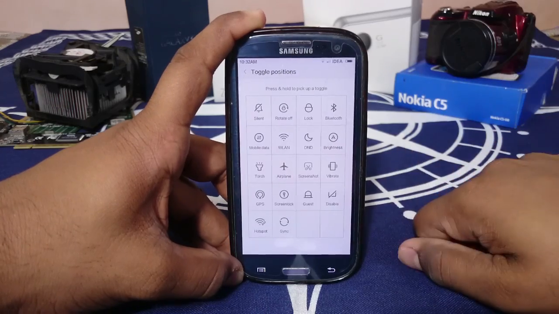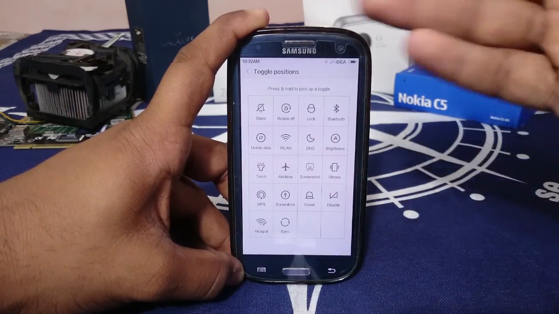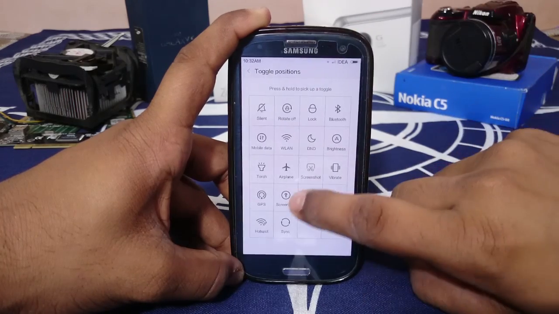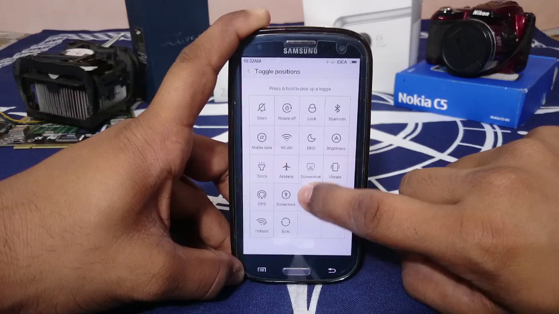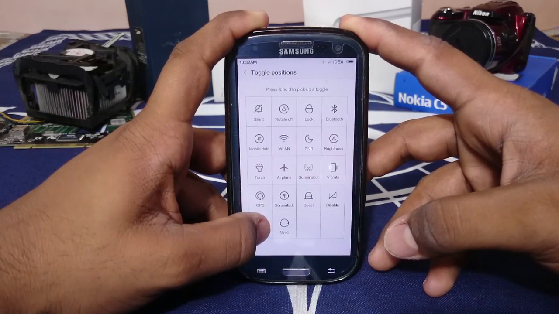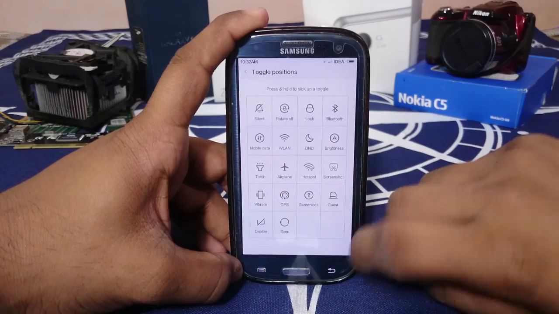So this is the quick settings. So these are all the quick settings panel. I couldn't really get anything else. These are all of them, and you can actually change the position of each of them, and you can customize it to your liking so that it will work for you. So that is really nice.